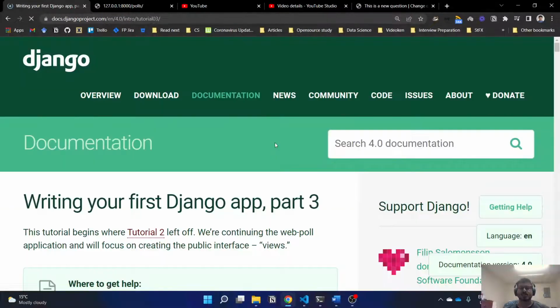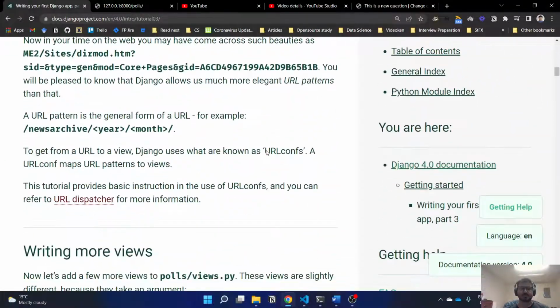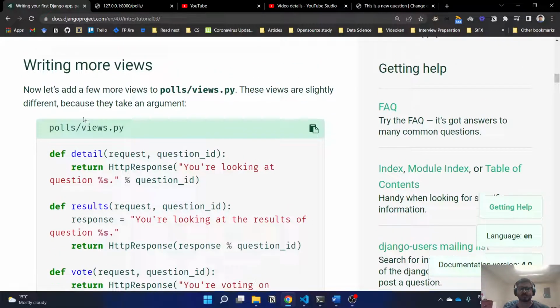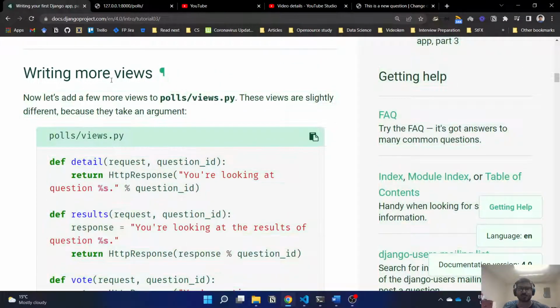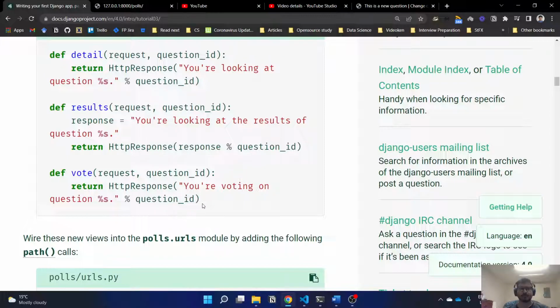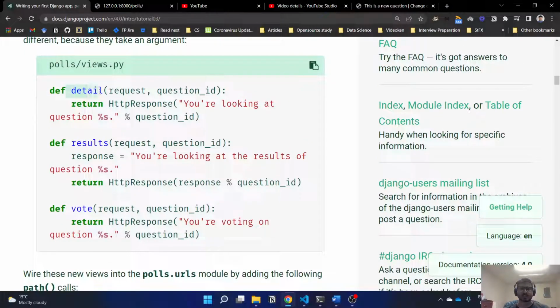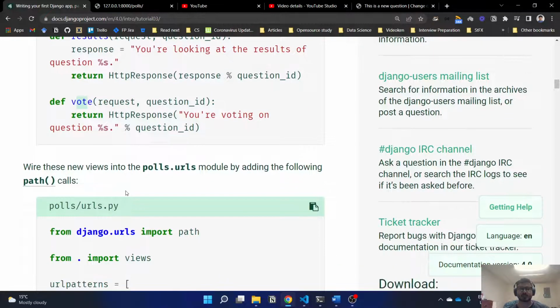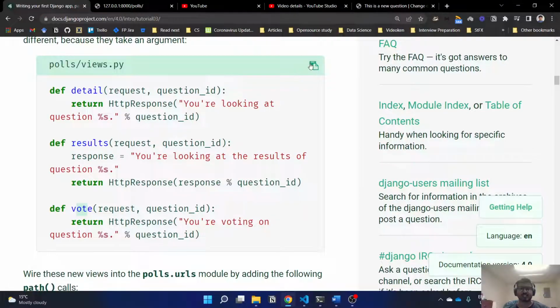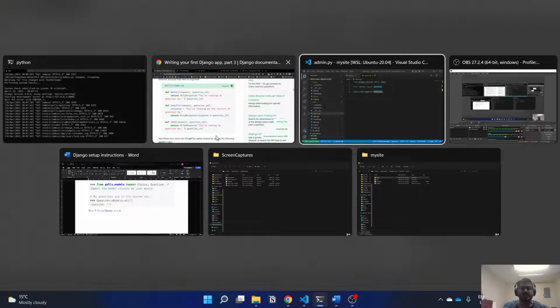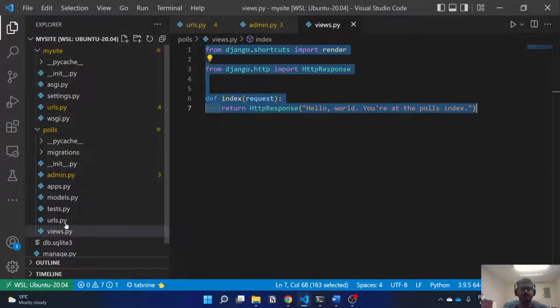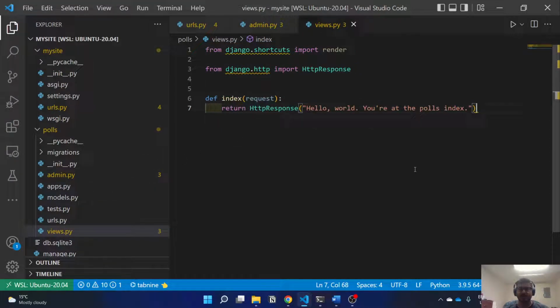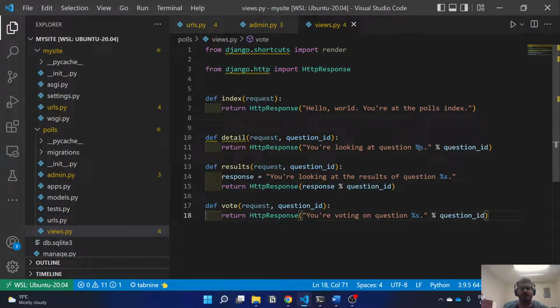And after that, let's go to part 3, where you will have some details about writing some views, which you can do here. One is to show the details of that particular question given the question ID. One is to show the results of that question. One is to vote for that question. So what you do is copy these and paste them in your views. Paste it here after the comment and it should be good.